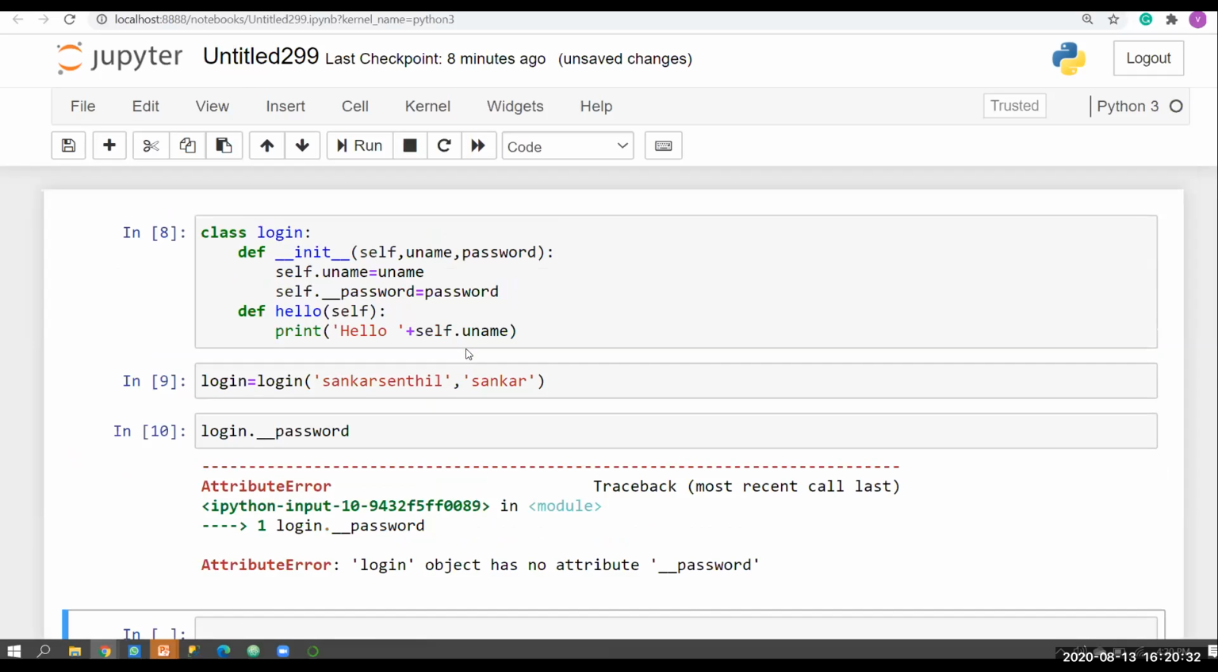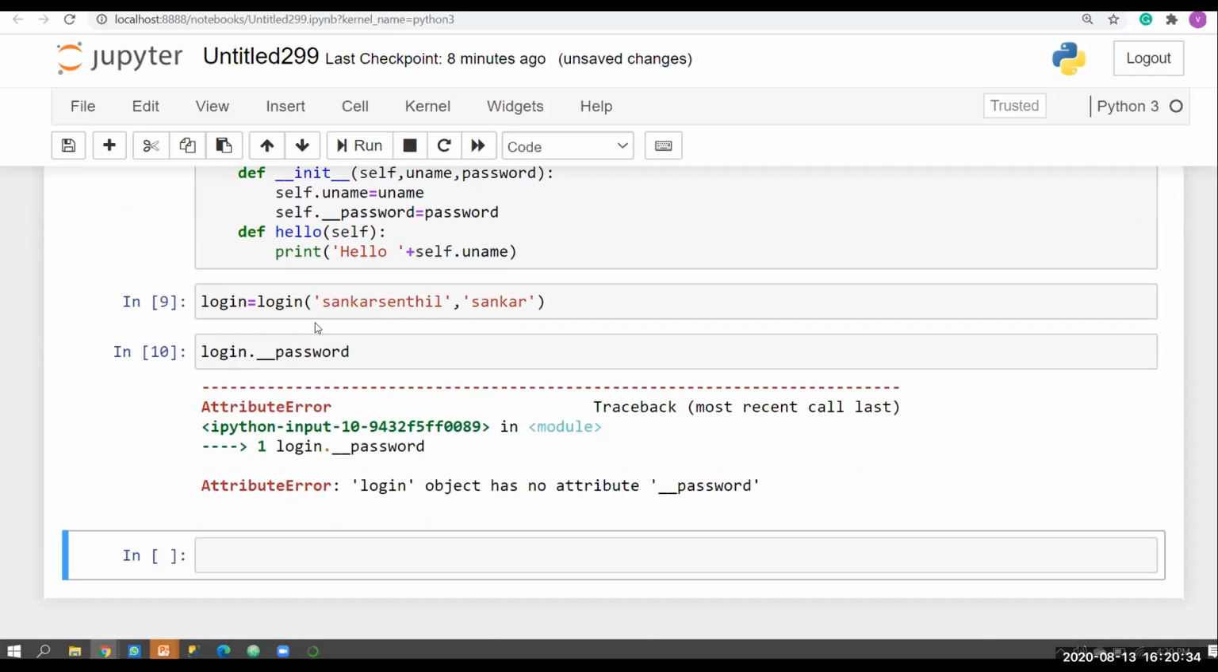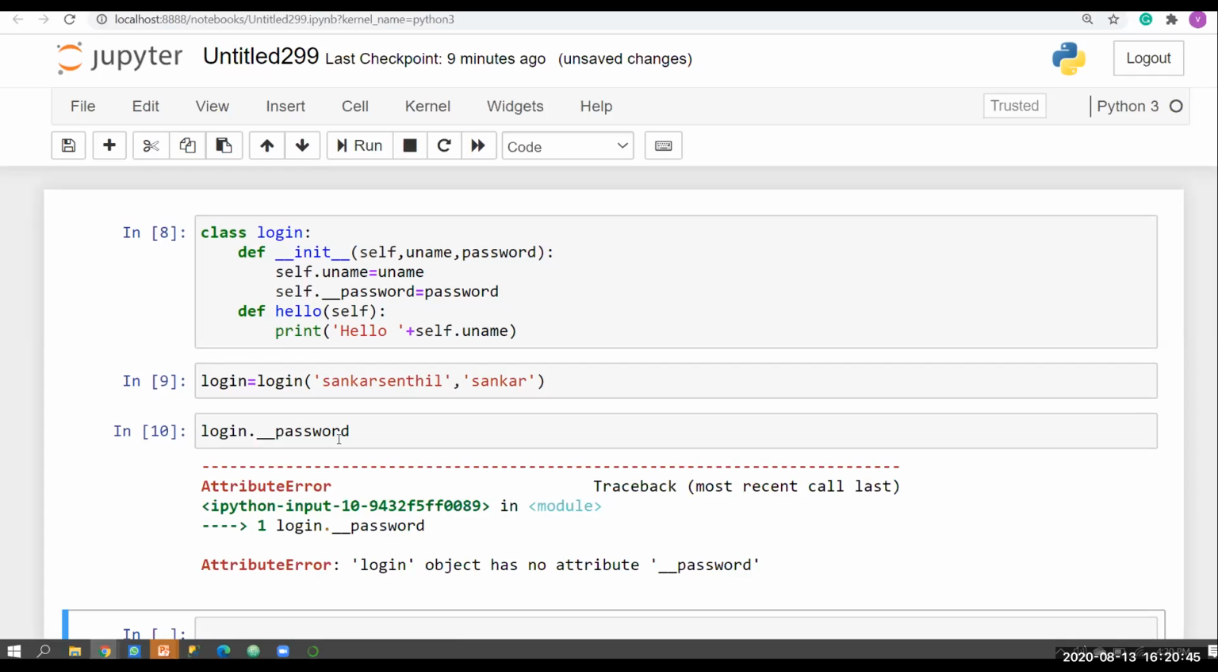So it returns an error: the login object has no attribute password, because it is hidden. Okay, I'm going to remove this.